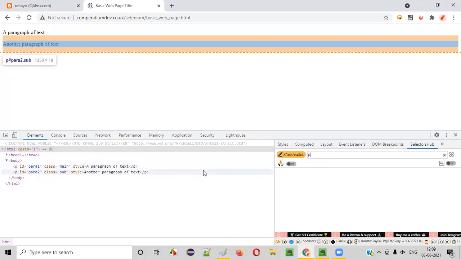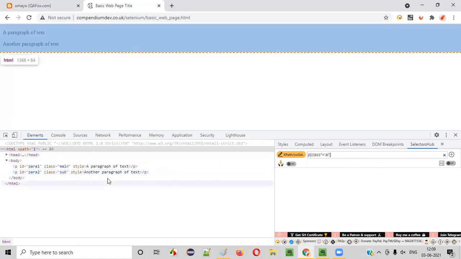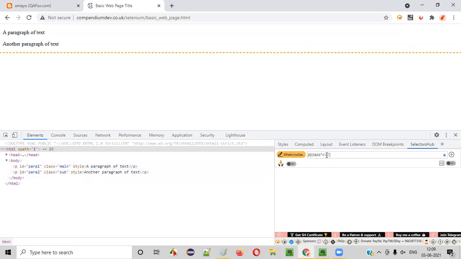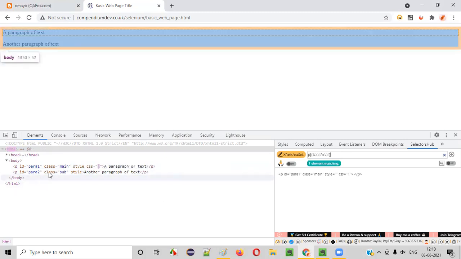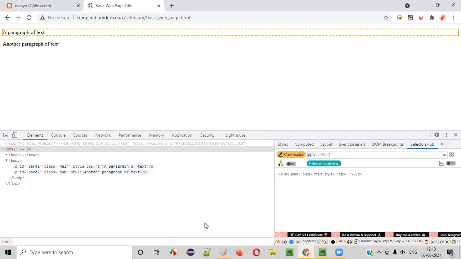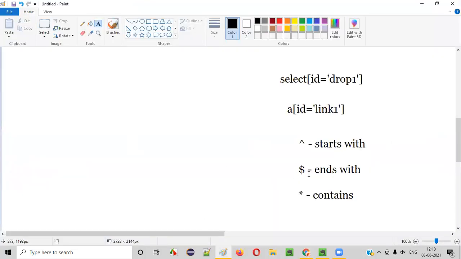Then p class star is equal to ai. Here a paragraph tag whose class is having ai anywhere. It can be in the beginning, in the middle, or at the end. AI is in the middle, guys. You see, AI is in the middle, so it will locate this paragraph having the AI in the class. So this first paragraph is getting located, like that, guys. This is starts with, this is ends with, this is star asterisk contains.